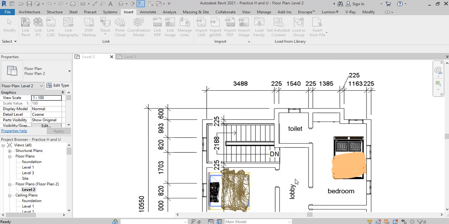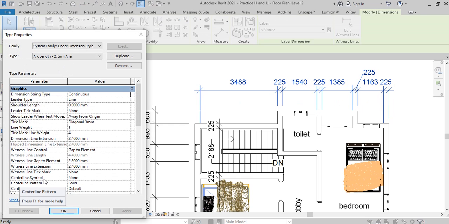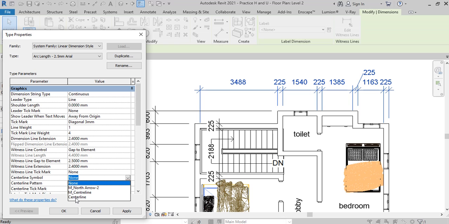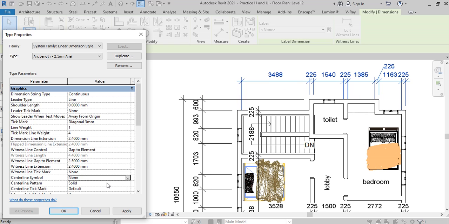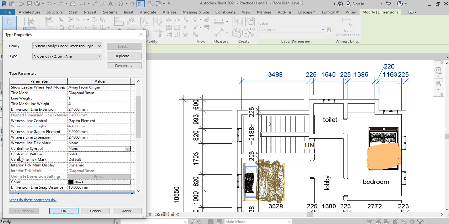You click open, select this, edit type, center line symbol, and once you click it, you're going to see the center line we loaded in is now there. Select it, so I set it back to none, and then moving on, we have the center line pattern. Here you can set up the pattern.